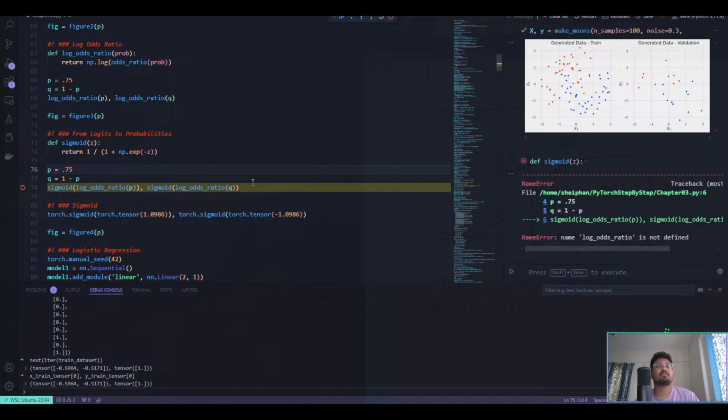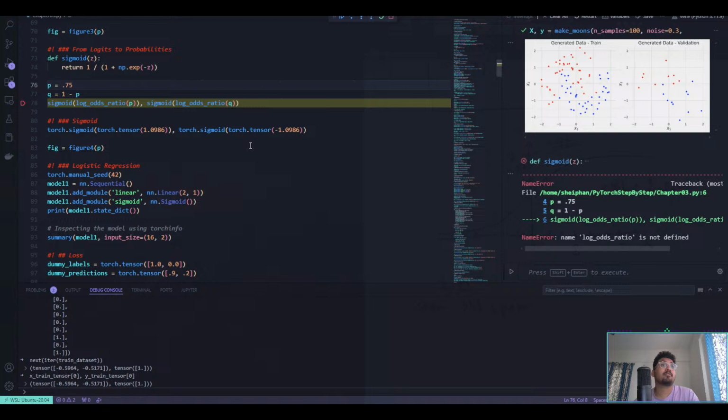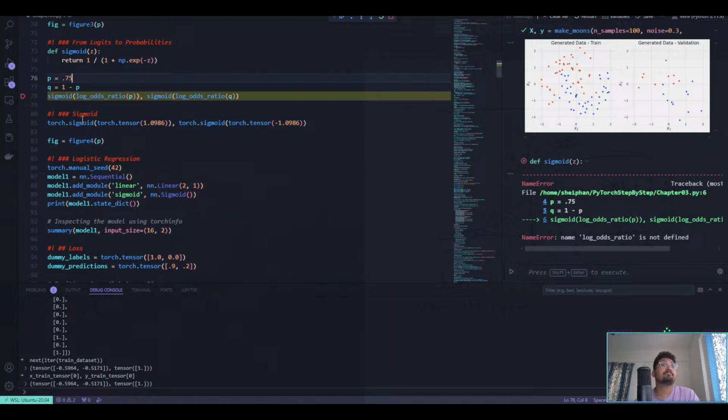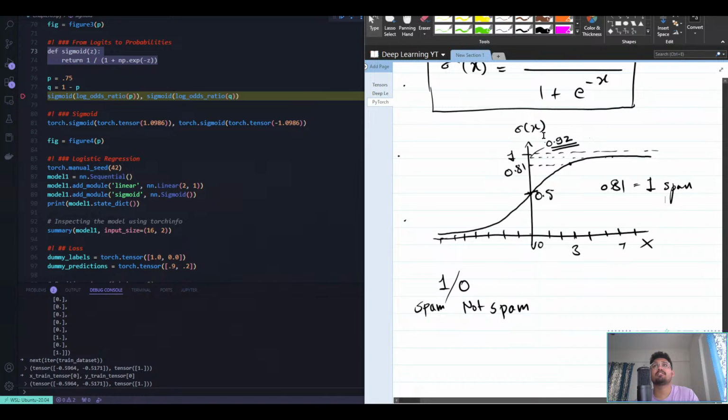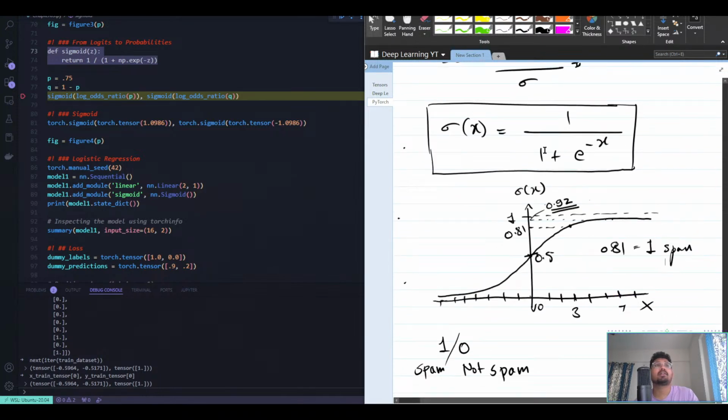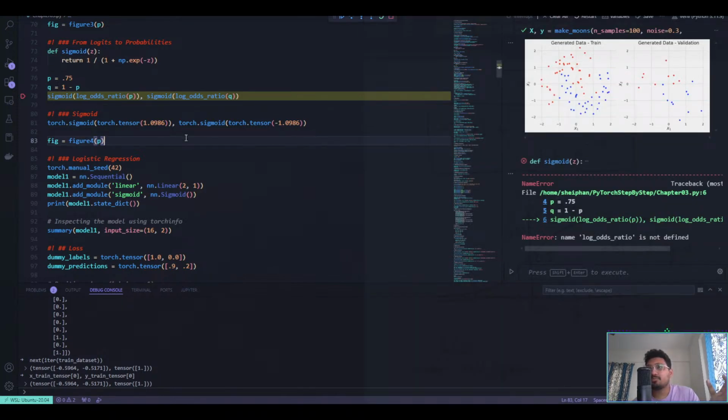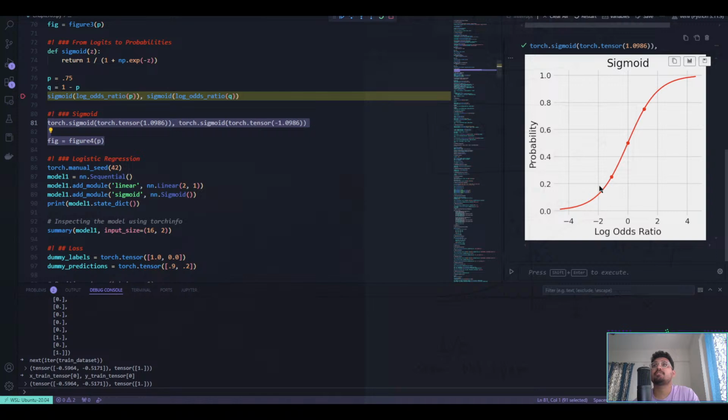By the way, sigmoid is also defined as the inverse of log odds. I don't want to get into that. So here I have defined it. This is the same function that I just wrote here, exactly the same function. But why make it ourselves when Torch has already built it for us? So let's just do this and see for ourselves.